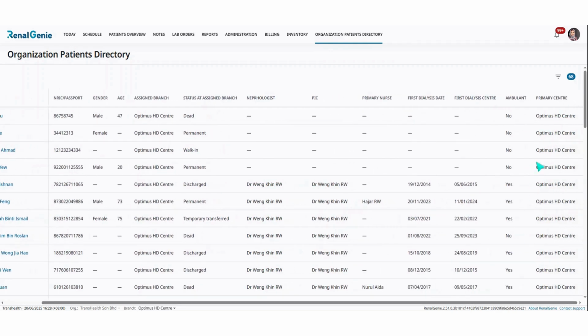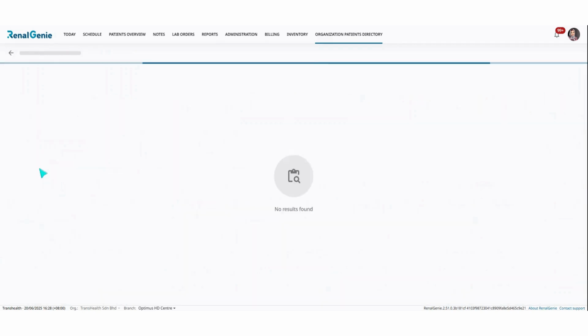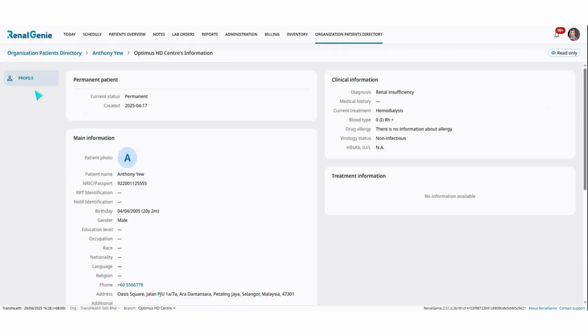To view more information about a patient, just click on their name. It opens the patient's page showing their branch history. If they've been to more than one branch, you'll see all listed there. Click on the branch name for more patient info.